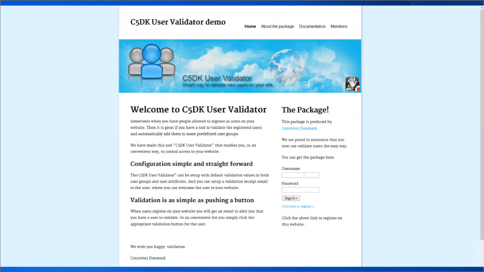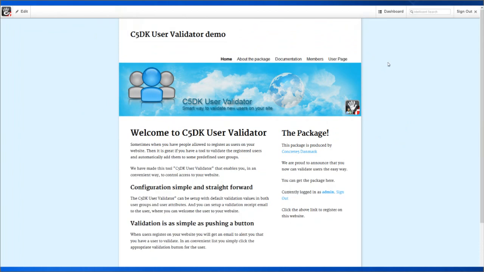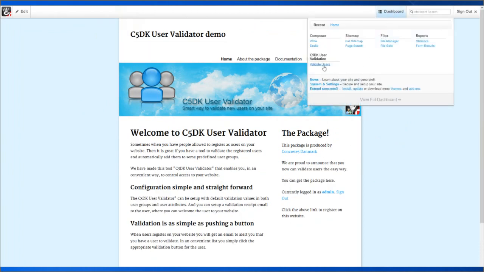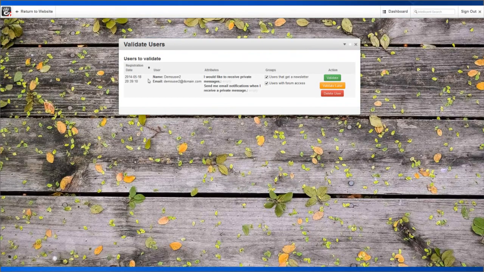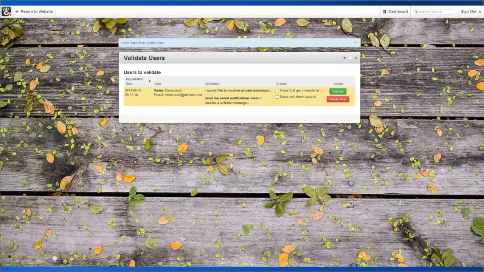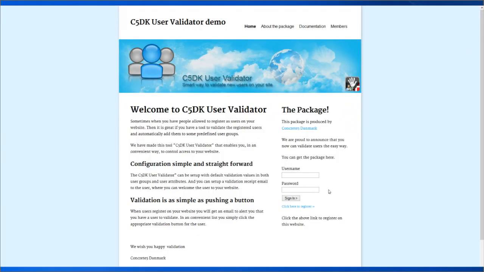Let us go to the validation page again. We see our new user, and we see that the attributes are set to off. This time we want to validate the user a little later. That will give us time to investigate the user before final validation. When validate later is clicked, the user stays in the list, but the field color has changed to yellow. That indicates that the user is awaiting validation later.